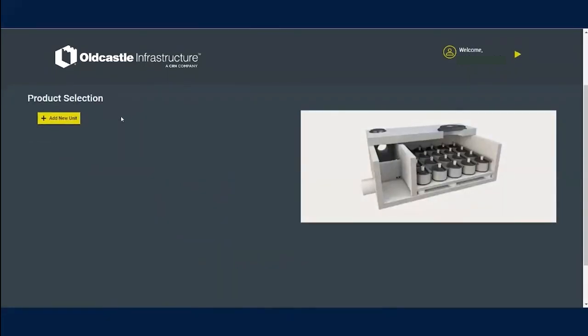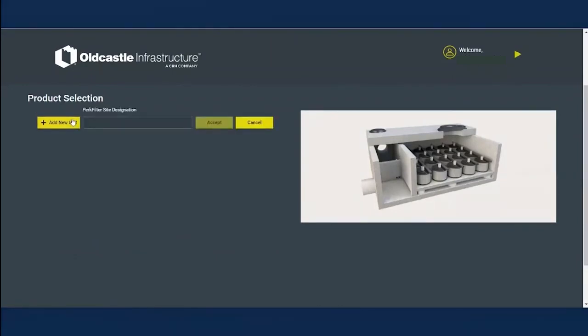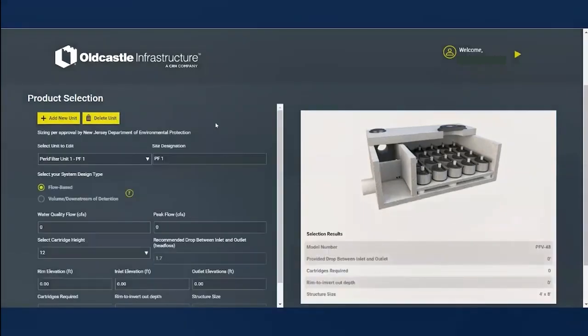The tool allows for multiple units under one project. Click Add New Unit to get started with your first design. Enter the first unit site designation and click Accept to proceed. Based on the zip code entered, the tool will automatically select the appropriate sizing methodology from NJDEP or Washington Department of Ecology.